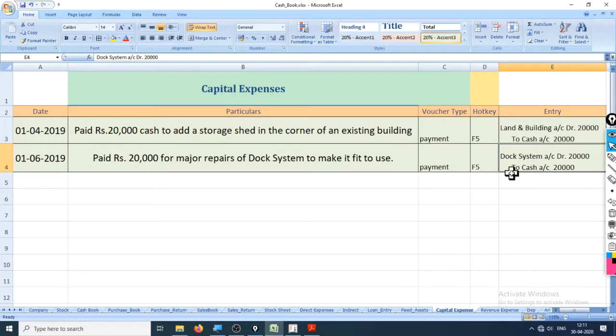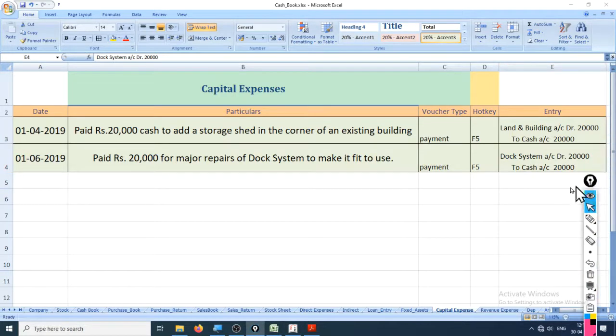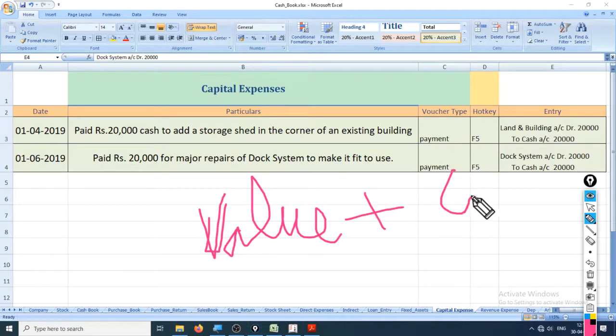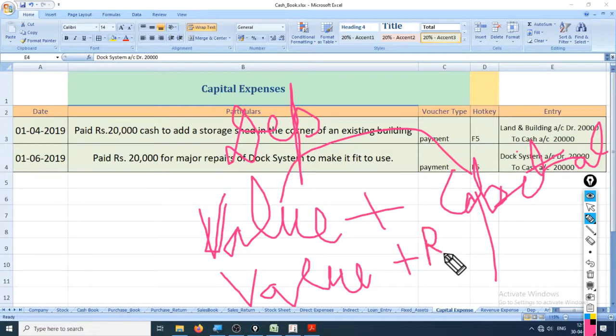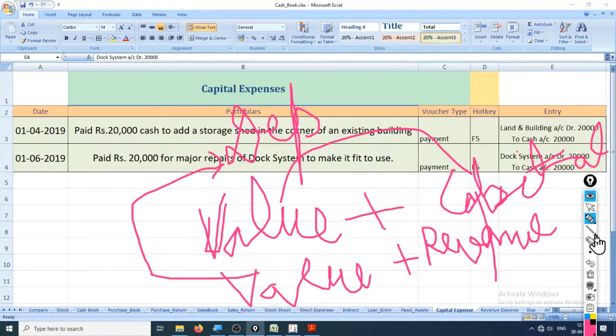Also, one notable thing is that when you enter a capital expense, it will increase the amount of the asset, hence the depreciation will be charged on the new value, that is value of the asset plus capital expense. Okay, this is the value amount that will be charged depreciation. And if you create a value plus revenue expense, it will charge depreciation only on this one right here.